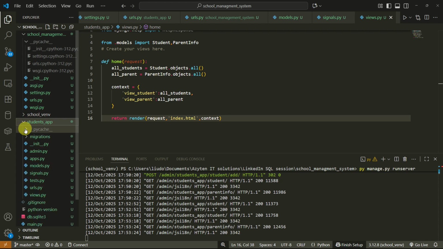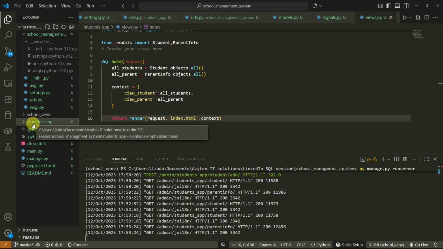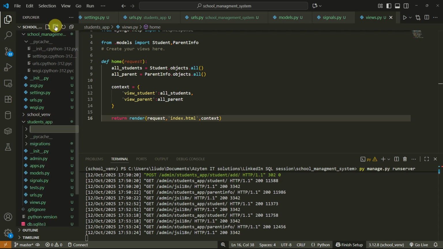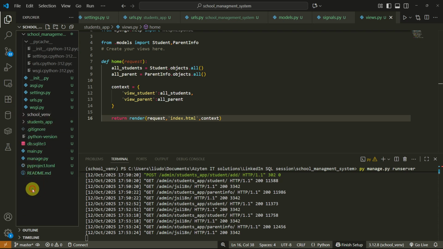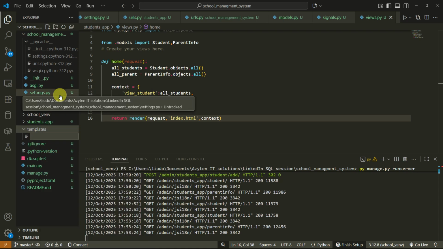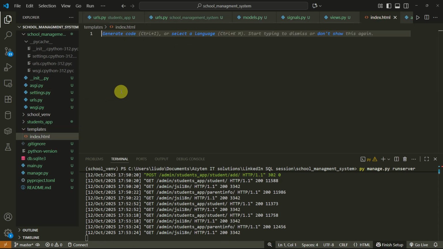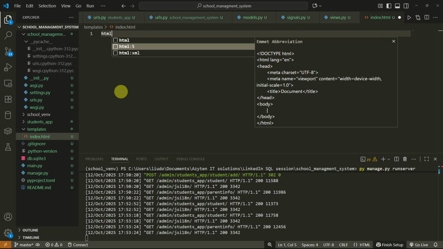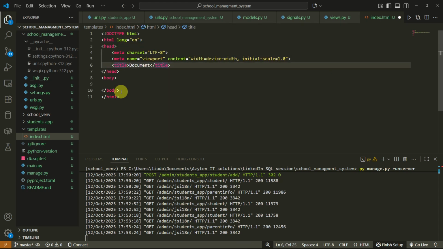Let me see if I can create the templates folder. No, not there. I don't intend to create it here. I'll create it here. I'll say templates. I'm just going to create the index.html file because I want to do a display of this stuff. So HTML5, I'm going to do this. I would say this is the home page.